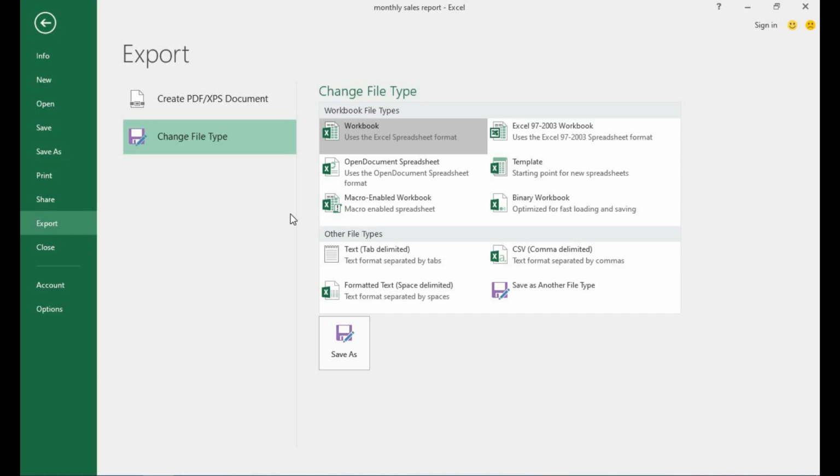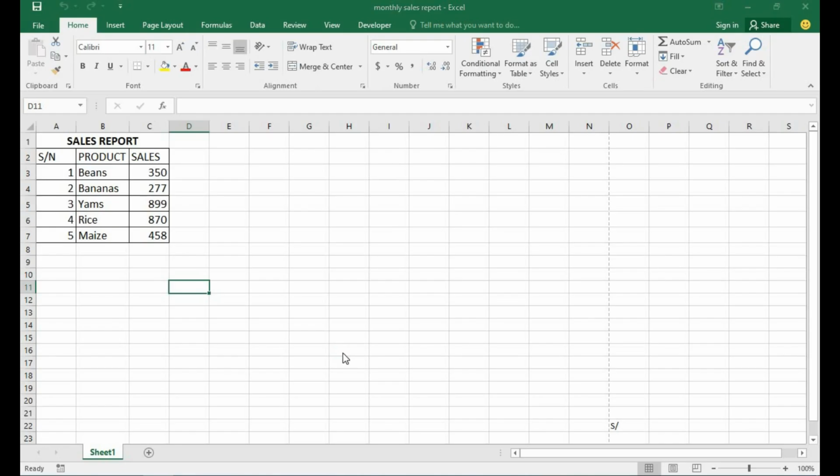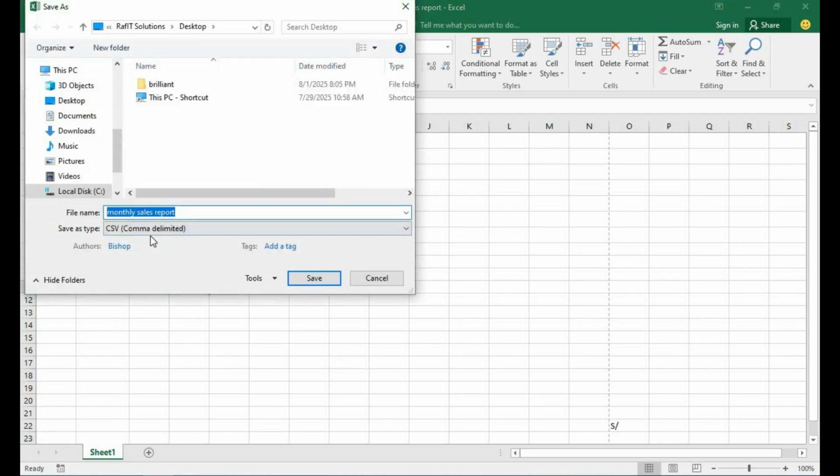We can also export our file as a macro-enabled worksheet, that is, if our file contains macros in it. And we also have the option of exporting it as Excel 97 to 2003 format, or as a template, and also we can export it as a binary workbook. We can also export our file as a text file or a CSV type. Whichever format we choose to export our file in, when we are done selecting it, we will then click on the save button and it will save our work in that format for us.